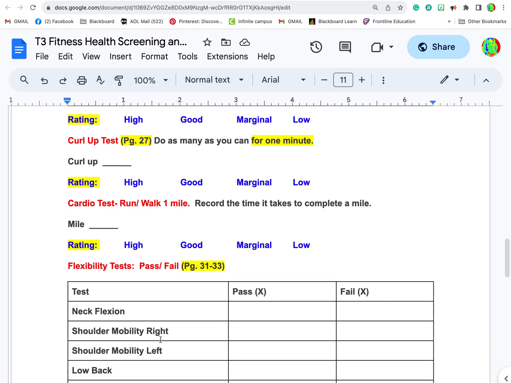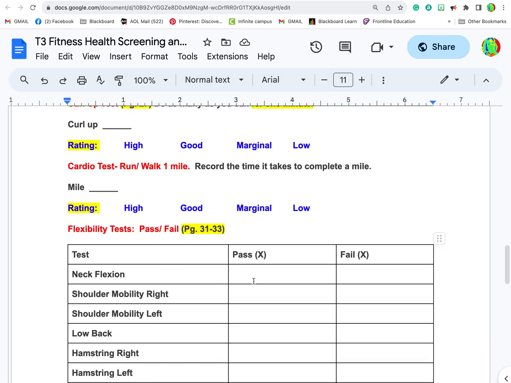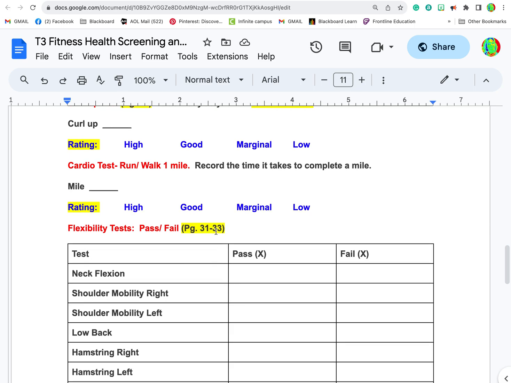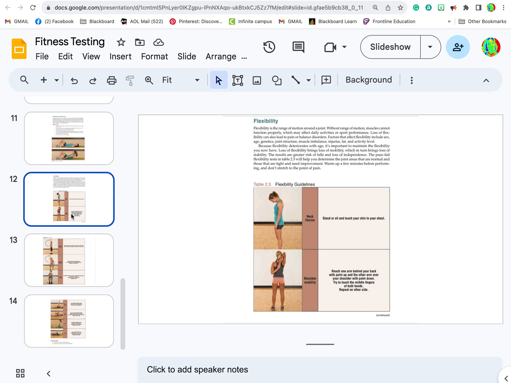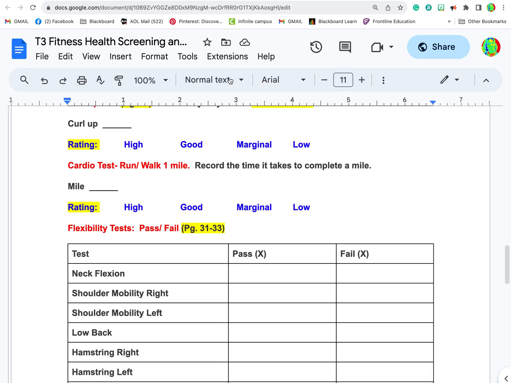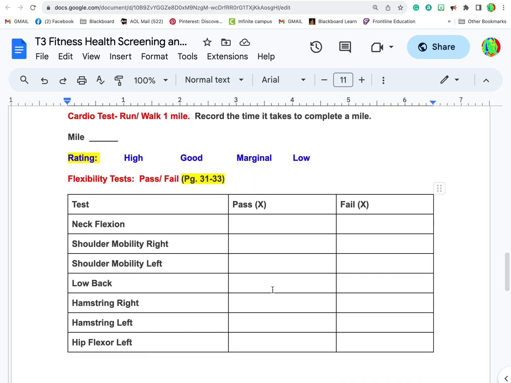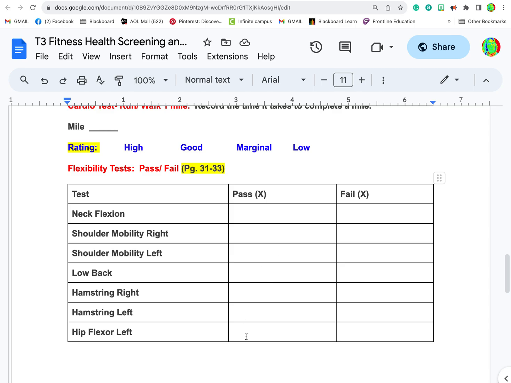Okay. And then the flexibility tests, neck flexion. It's on page 31 and 33 in the text. Again, I pulled it out. And so you should be able to, here's your neck flexion. You should be able to look at the directions and be able to determine if you pass or fail the tests. Okay. You'll X if you pass, X if you fail in the column.